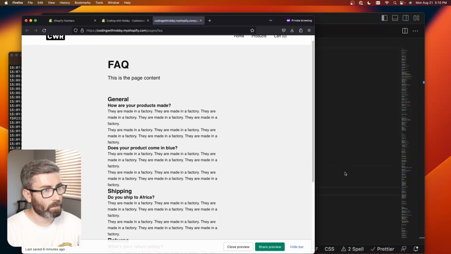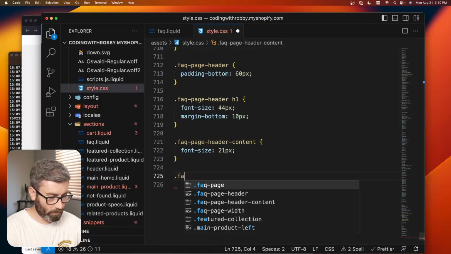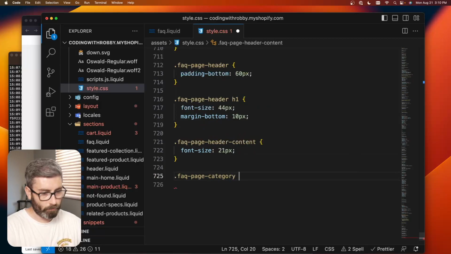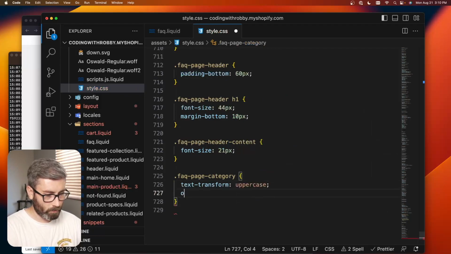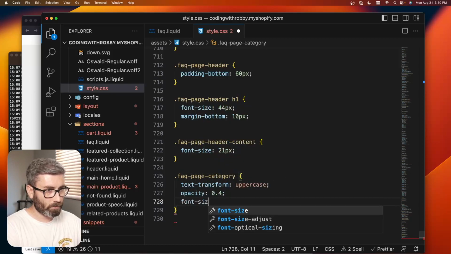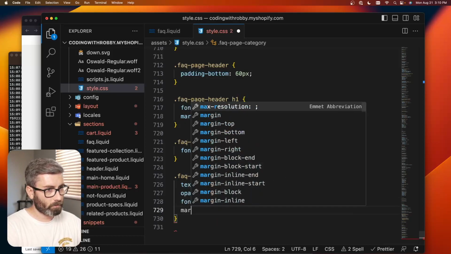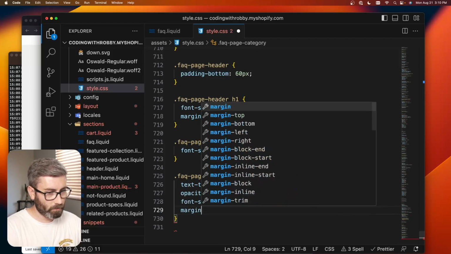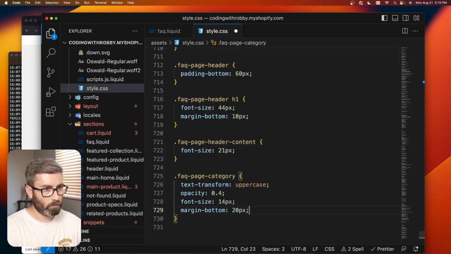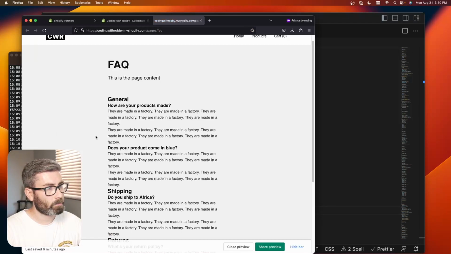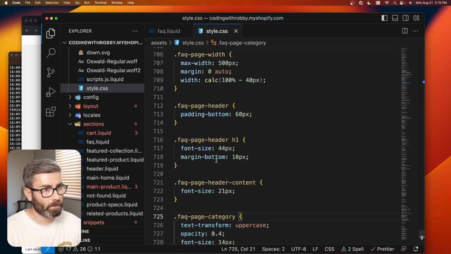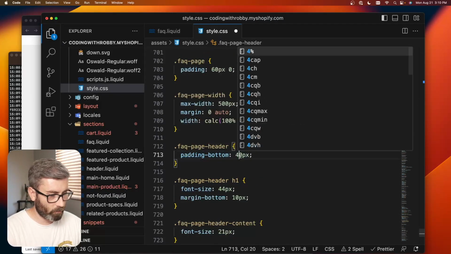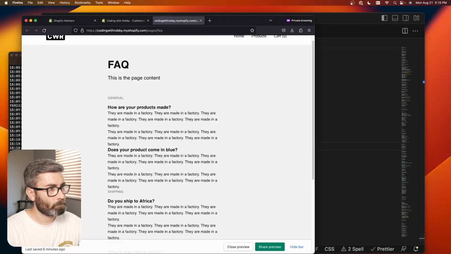And then let's start styling this. So we'll do the categories first. So that was just FAQ page category. And for these, we'll go text transform uppercase to make it all capital letters. Maybe opacity, we'll go 0.4. Font size 14 pixels. Margin bottom, maybe 20 pixels. See how that looks. Looks decent. There's too much space in between, so where do I add that space? Let's make this 40 instead.